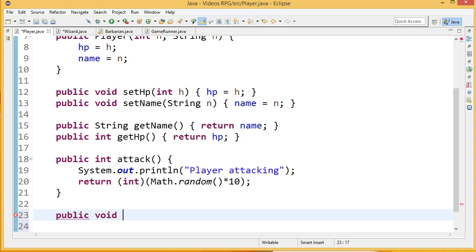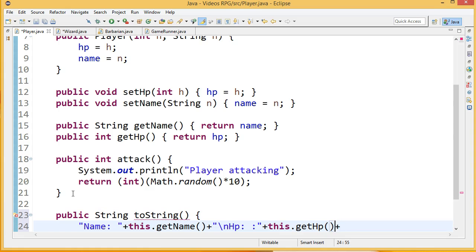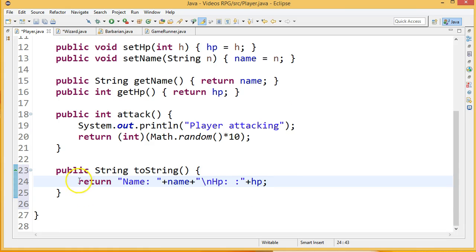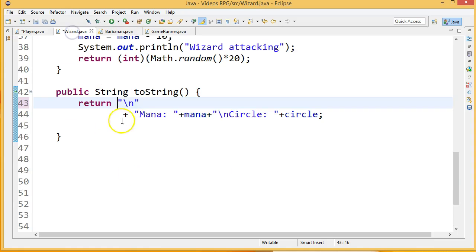go public string toString, and I'm going to return that part of it. So notice, return name, this dot get name, and in fact now I don't need this dot this name, I can just go return because I'm in the player class, I can access it directly. Right? So now the player class part returns the word name with their name, HP with their HP. So now instead of writing all that in here, all I'm going to do is invoke the super version of toString.